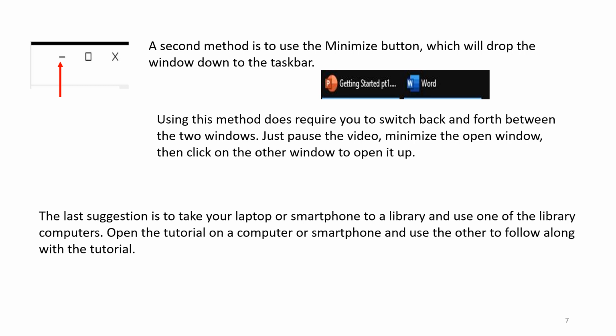The last suggestion is to take your laptop or smartphone to a library and use one of the library computers. Open the tutorial on a library computer or smartphone and use the other to follow along with the tutorial.